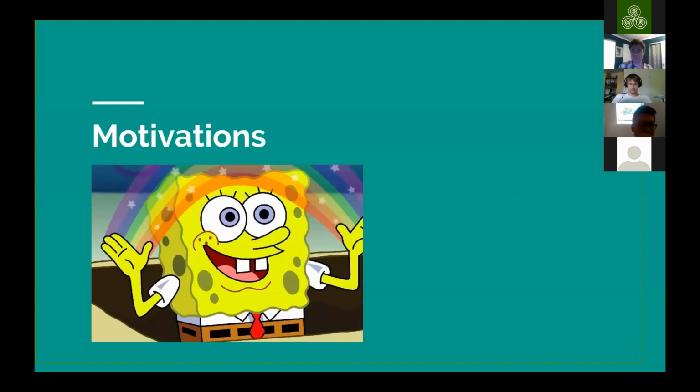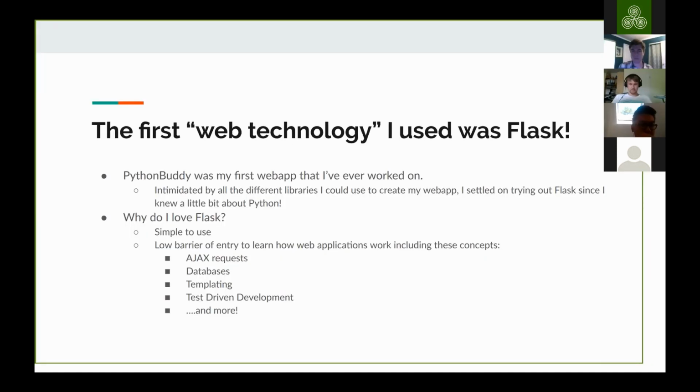The motivation behind this talk is that I just want to share with you the wonders of Flask in general. As I mentioned before, this was my first web app that I have ever worked on. Originally, I was trying to figure out what I wanted to use to create this web app. I wanted to use something related to Python since that was the first language I learned.